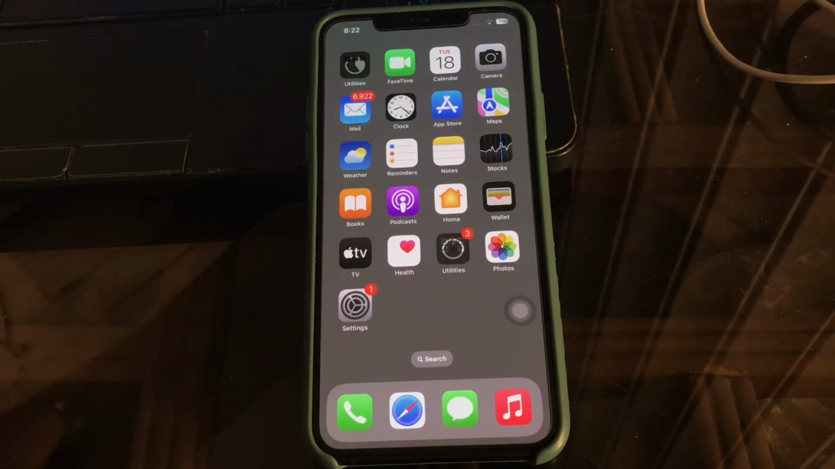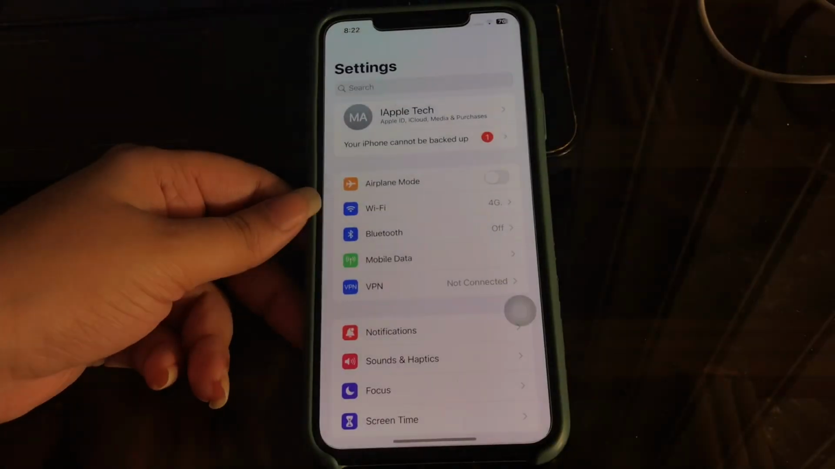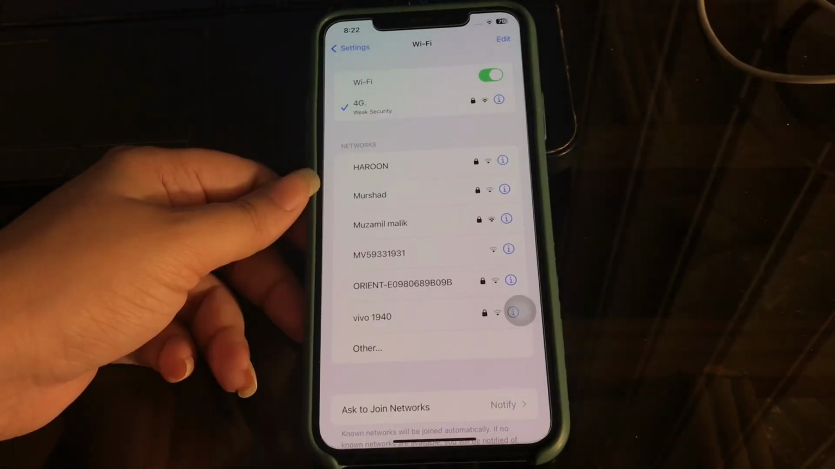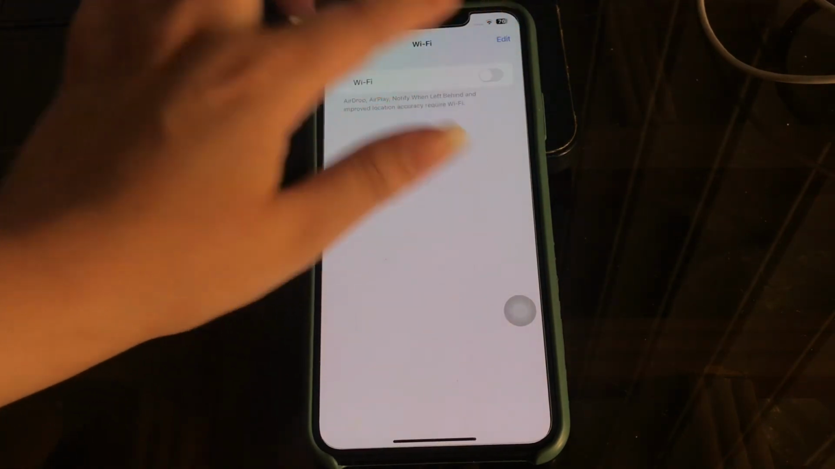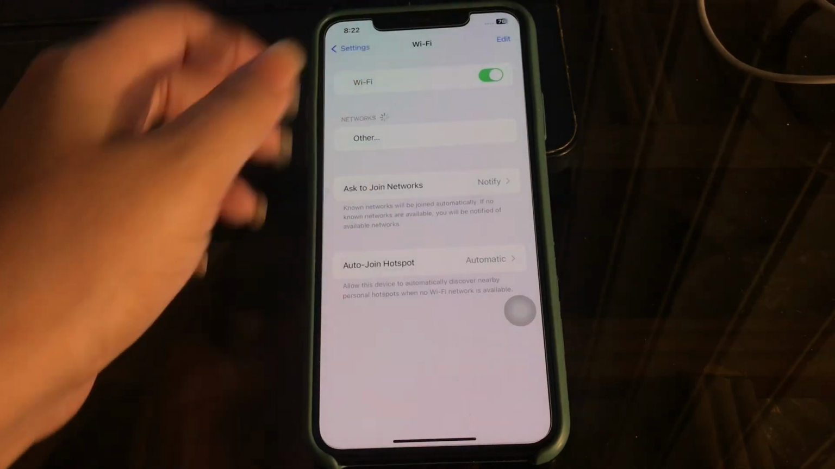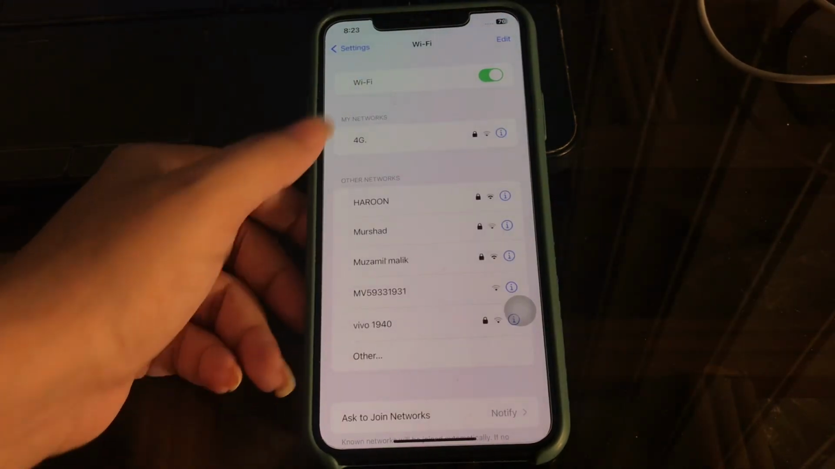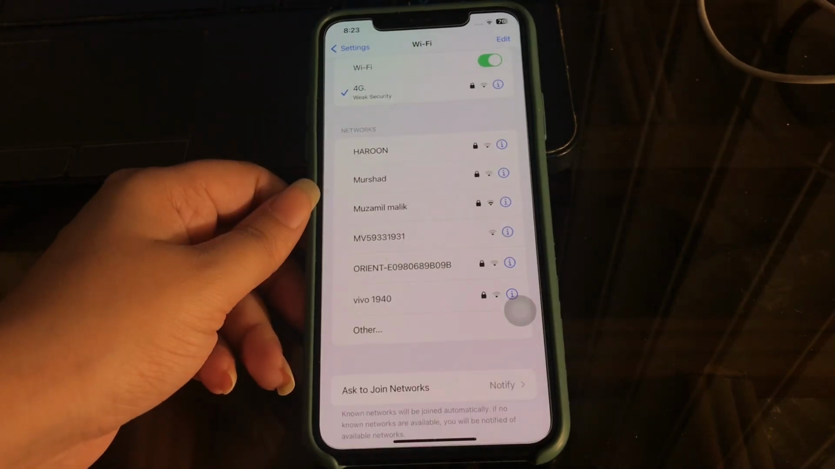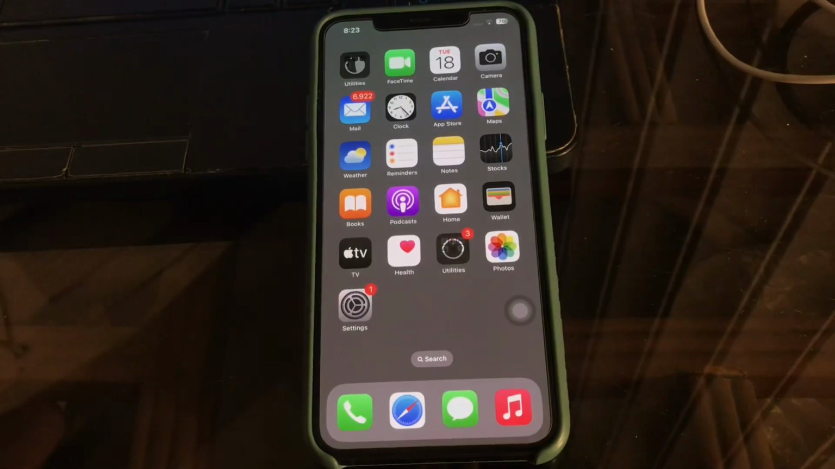For this, go to the settings page, tap on it and then tap on the Wi-Fi option. On the Wi-Fi page, tap on the Wi-Fi toggle switch to turn it off first. Then wait for some time and enable it again by tapping on the Wi-Fi toggle button. And you are done.